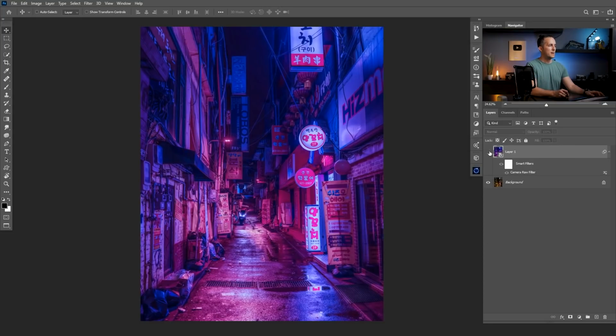So this is before and this is after. You can see it's a pretty drastic change here, and this is our really cool base for making the next step for changing this into Cyberpunk theme.